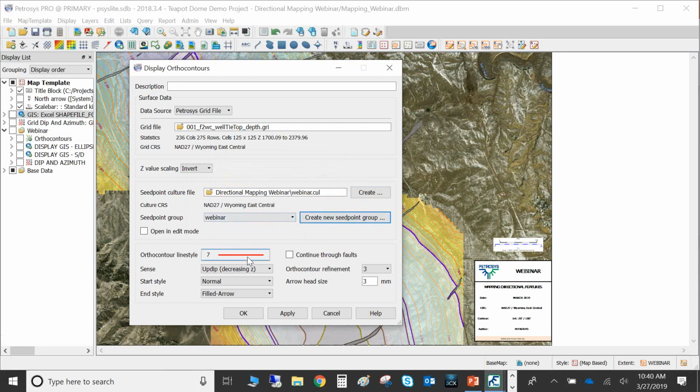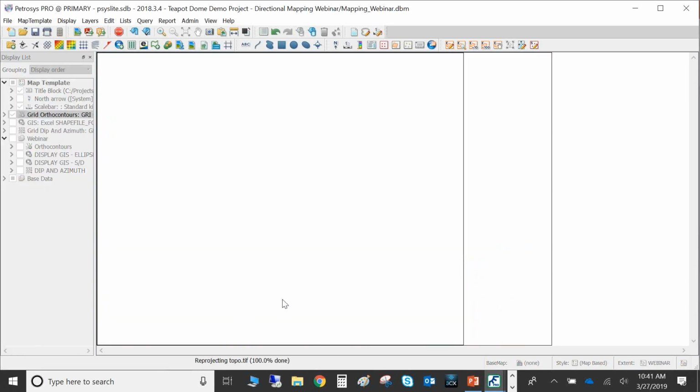Before we jump into that, you'll notice we have several options here we can change. We can change the color, the line style. We can control whether or not you want your orthocontours to continue through faults. But for now, I'm going to leave all the settings as they are. I'm going to check this box here that says Open in Edit Mode. So we'll check that here, and we'll hit OK.